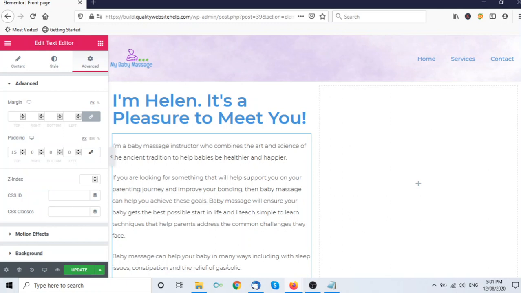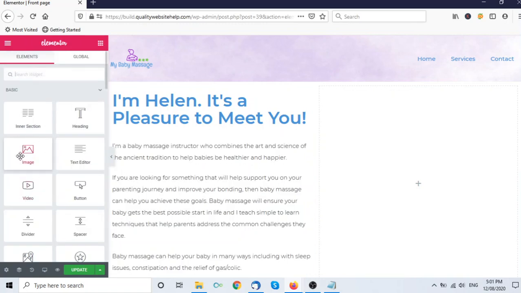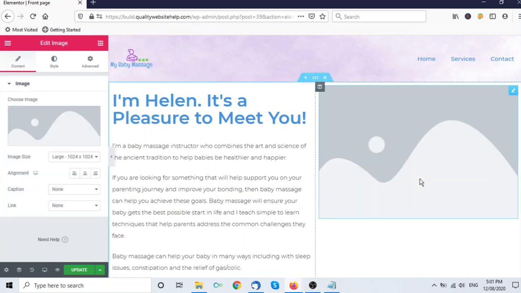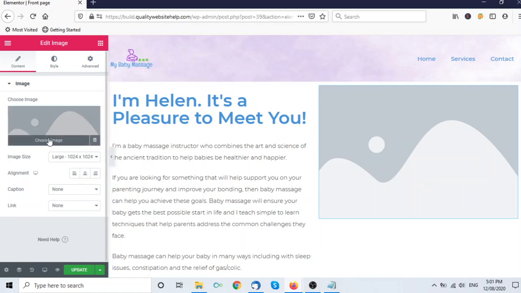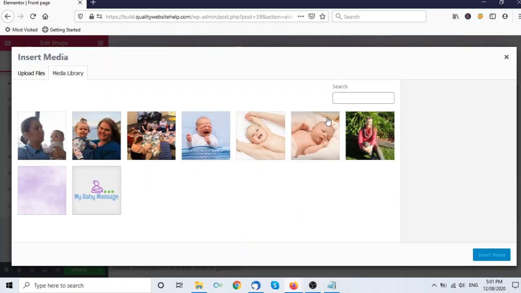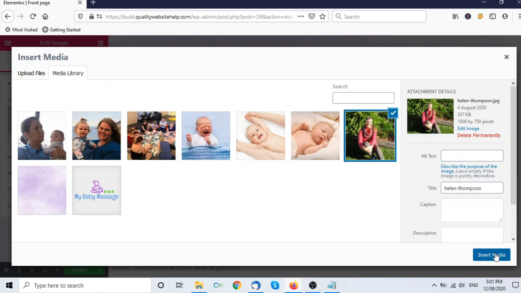So that is now ready to go, and the next stage is just to put the image of Helen here. So to do that, I just go back to here and just choose the image here from basic, drag it over to this column, and that's ready to go. So now I can select what image it is I want, and it's this one here. Insert media.